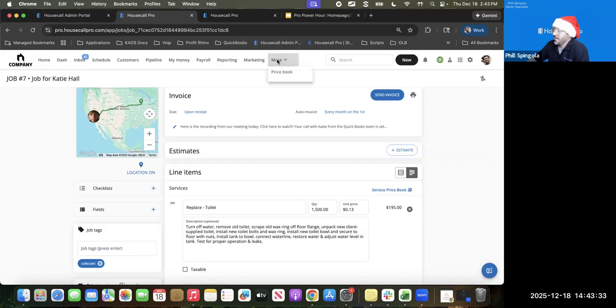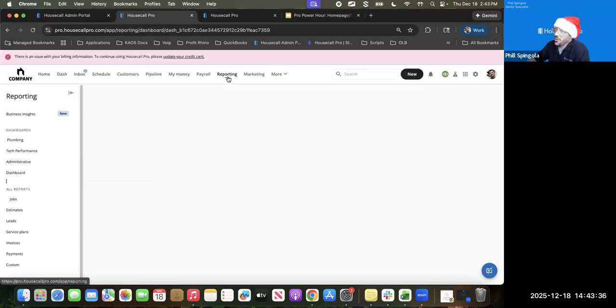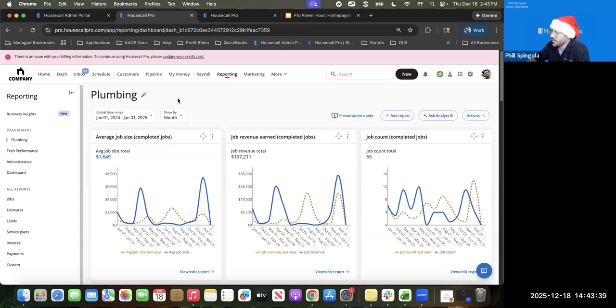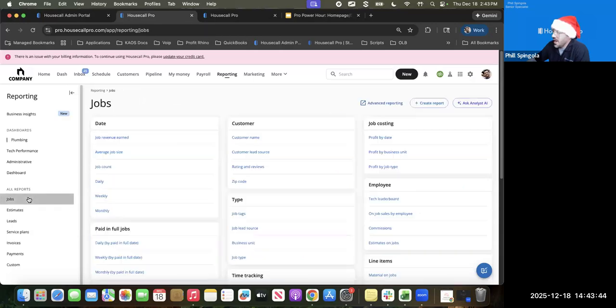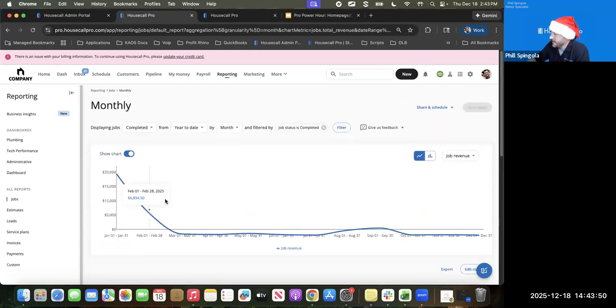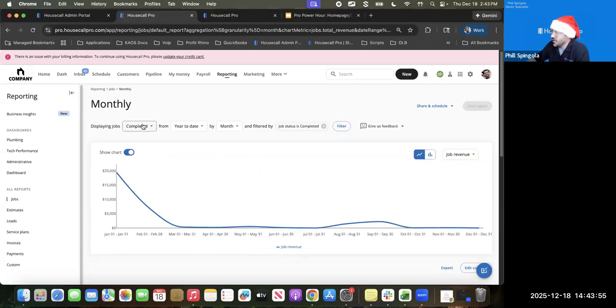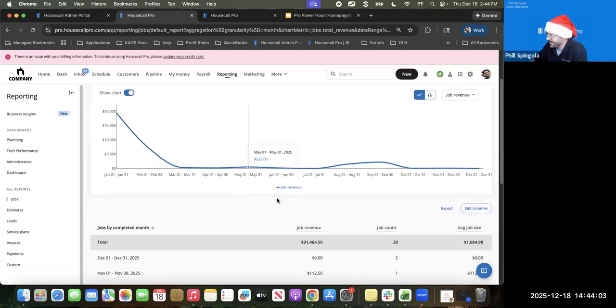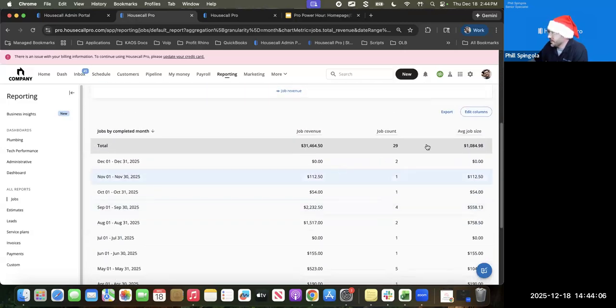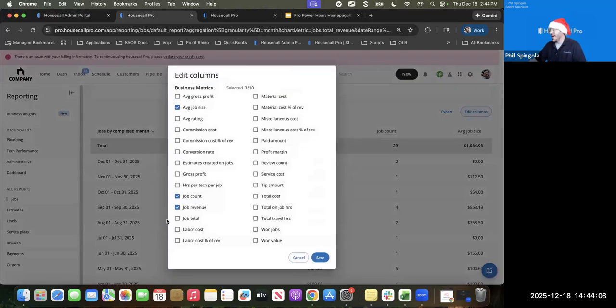The other one that I'm thinking of top of mind here is the report that I always show everybody how to build, which is an accounts receivables report. If we are in our reporting section and we go to jobs, and I'm going to use my monthly example again, we've got year to date, and our jobs are completed, because if we're trying to figure out if we're going to bill it out or if it's already been paid for, we want it to be completed. And then down below here, I can edit my columns to add job total and paid amount.